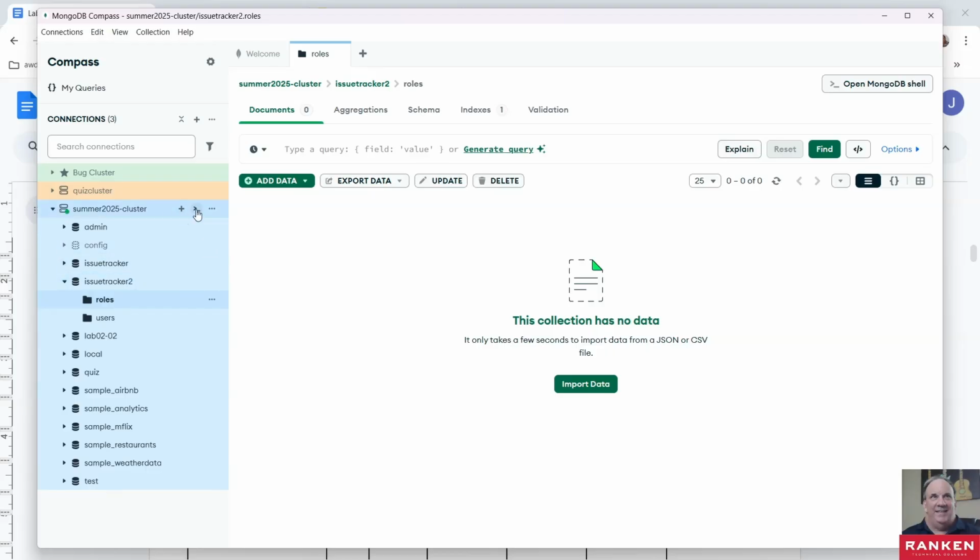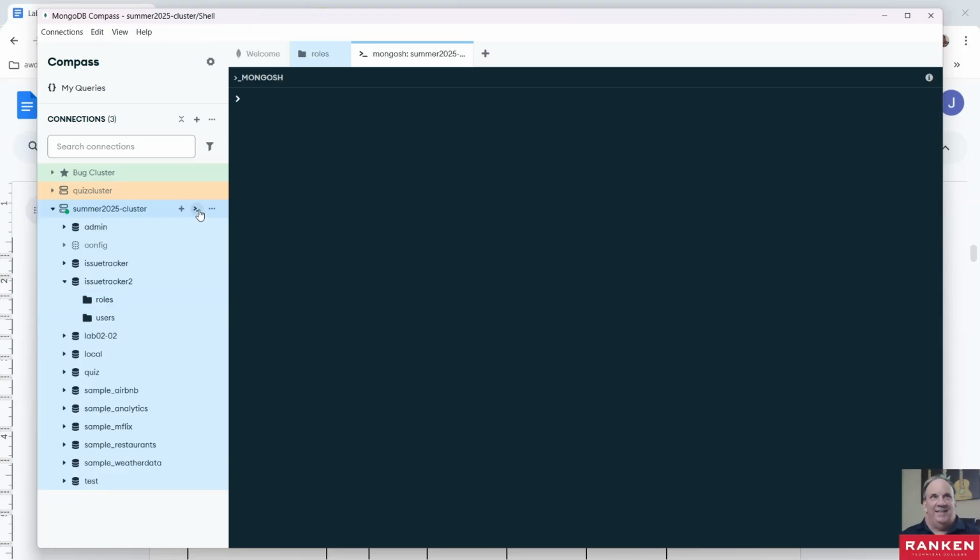So basically in here to review, if you want to go ahead and use the shell, you have to do it up here on your cluster, right? You can't do it down here or anything. You have to do it on your cluster. Click on your shell here. And then here I'm going to use issue tracker 2.